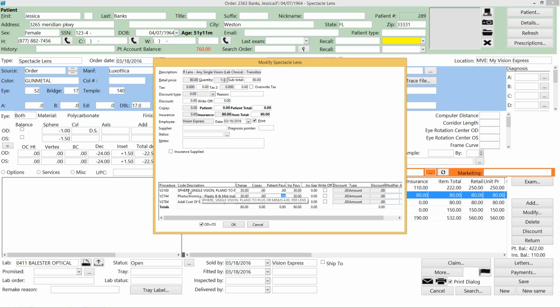So I'm going to go through each one of these procedure codes here, and I'm going to put in how much my patient's copay is for that particular procedure code. So we're going to say that for the V2100, my patient pays $0. And we're going to say that they pay a copay for the polycarbonate part of the lens. And let's say that copay is $10.